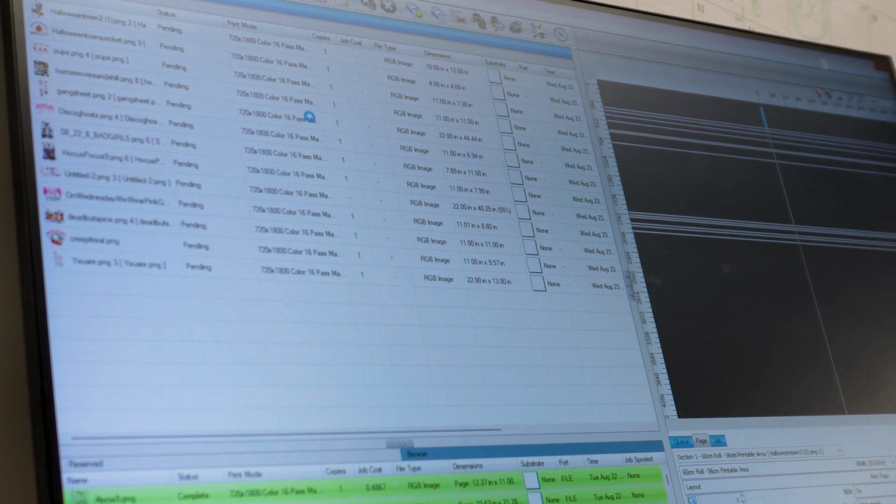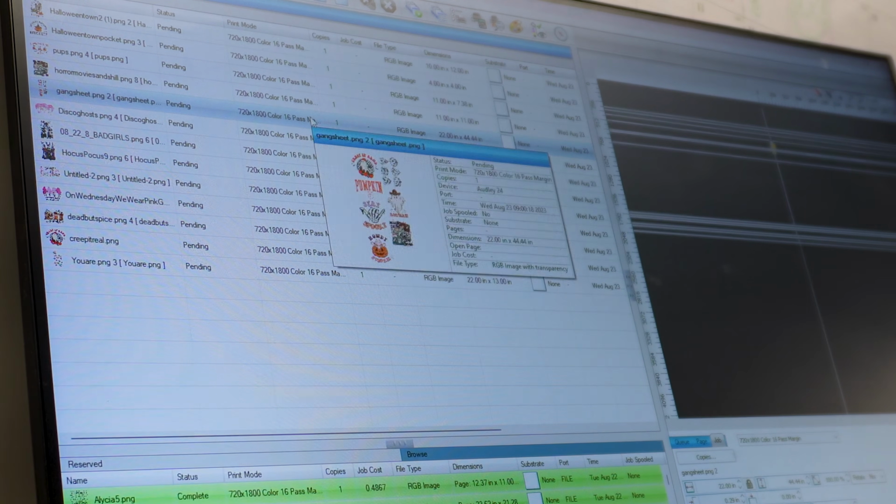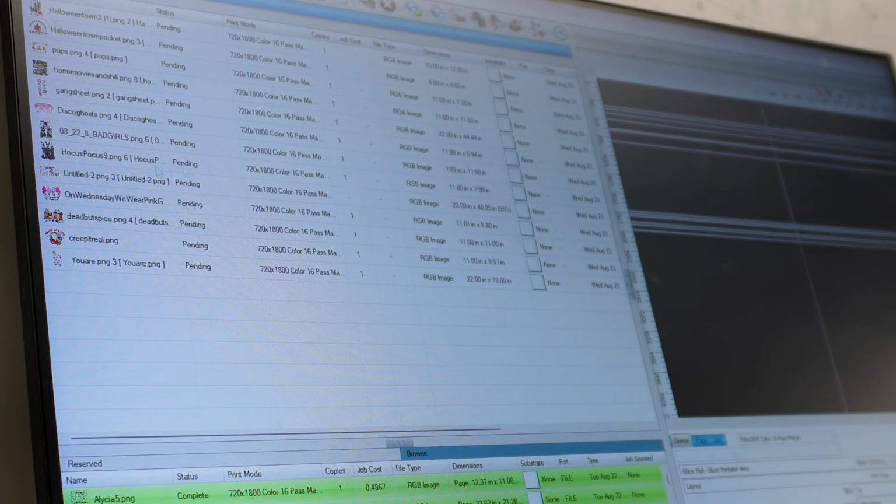And it appears my program just froze. I'm going to be pretty pissed if this all is gone. All right, looks good. It recovered.